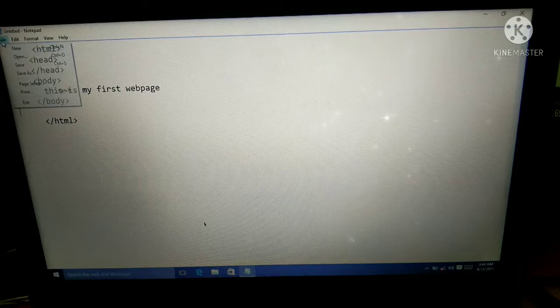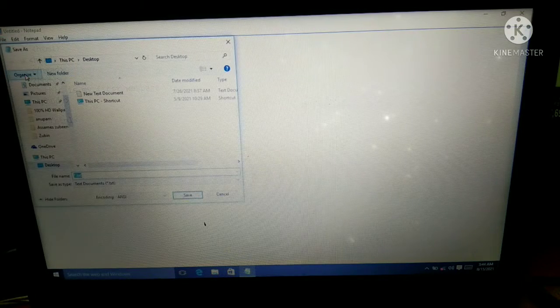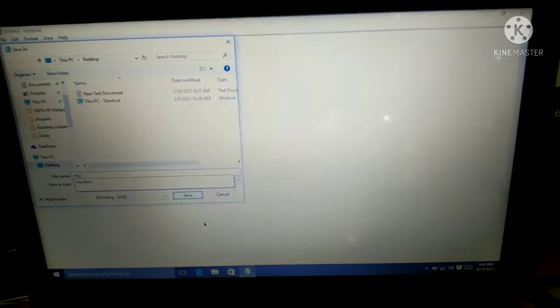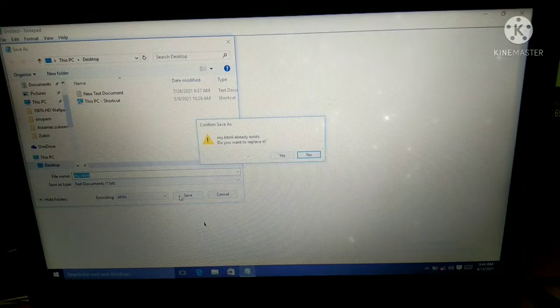Then we will go to File, Save As, and select the location where you want to save this file. This is the most important part for using HTML to make a website. We have to save the file name as, I will write my dot, you have to save as HTML or HTM. I will write HTML as you can see, and I will click save.